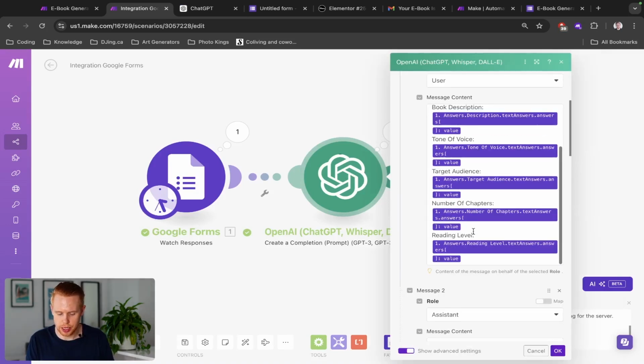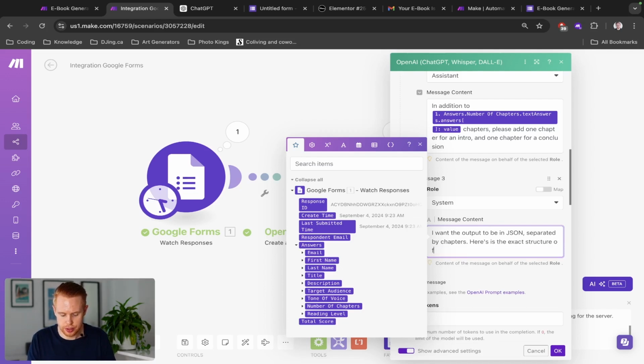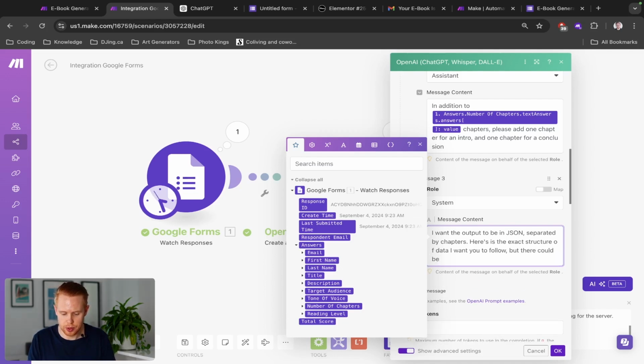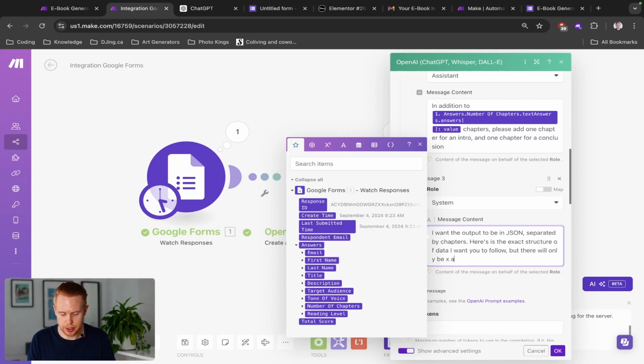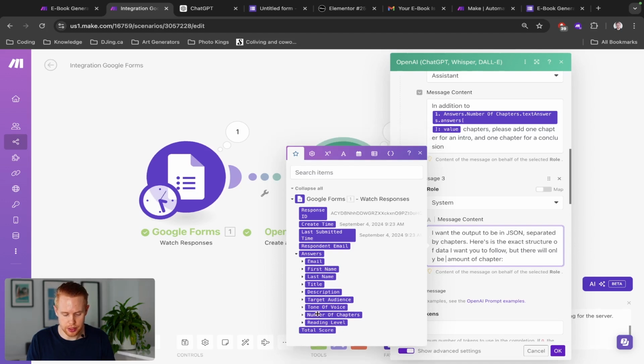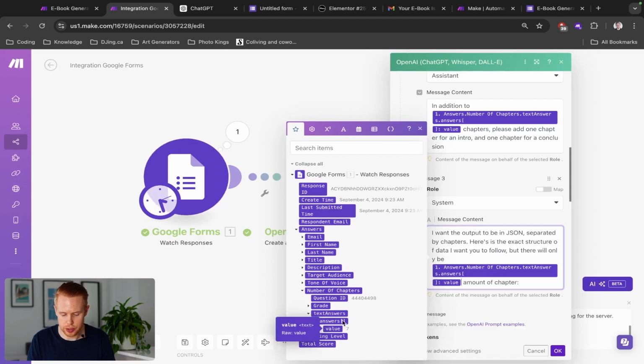Okay, awesome. And then we'll come back into the system role here, and it says I want the output to be JSON separated by chapters. Here is the exact structure of data I want you to follow, but there will only be X amount of chapters, right? And X amount here is going to be the number of chapters here. So we're going to put the value here, which in this case would be 7.